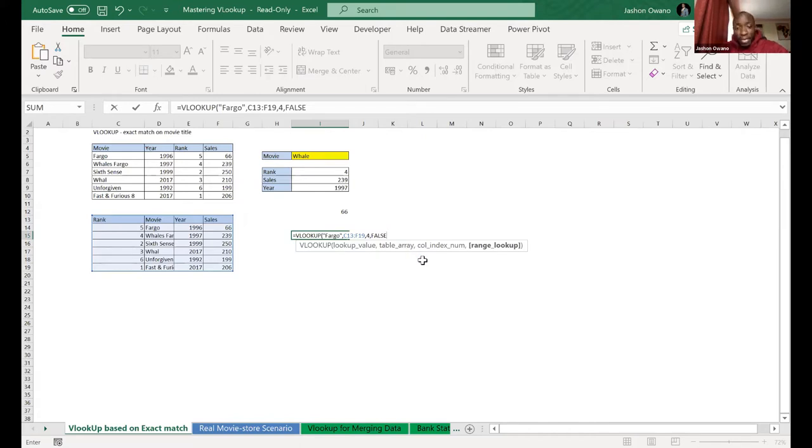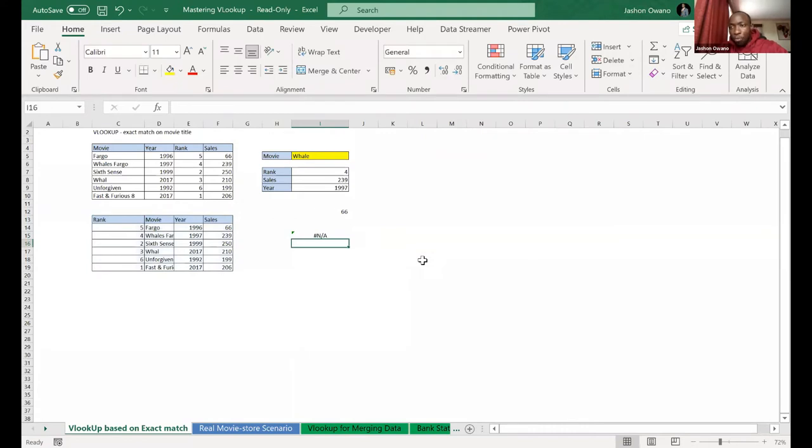When you press enter, we are going to be unfortunate not to get an answer. Not because you made an error, but because Excel is trying to find the word Fargo in the first column of this table. All right? That is the only mistake. Excel is trying to find the word Fargo in the first column of the table you selected. So that is very important and one thing that people often miss in their operations with VLOOKUP.